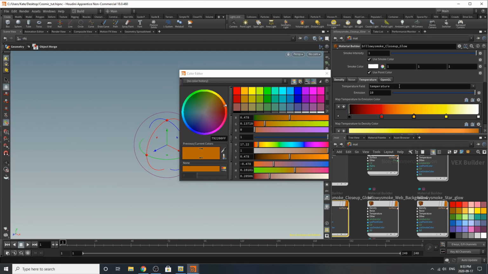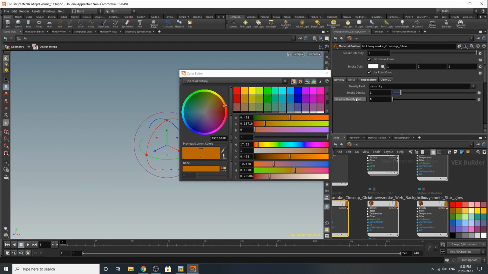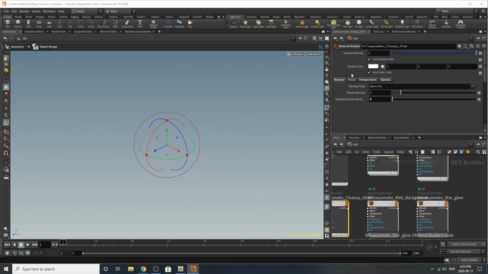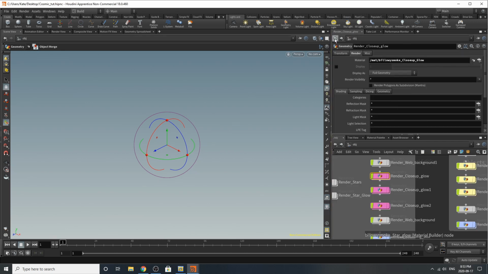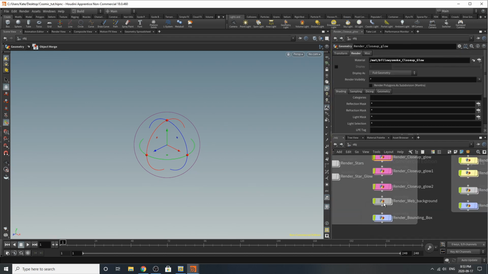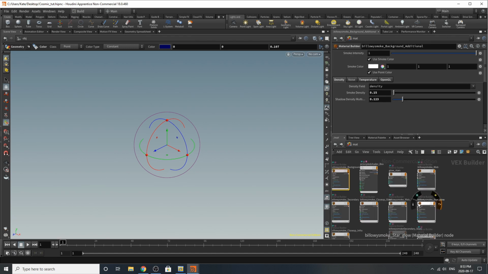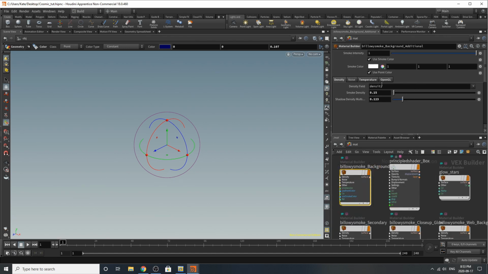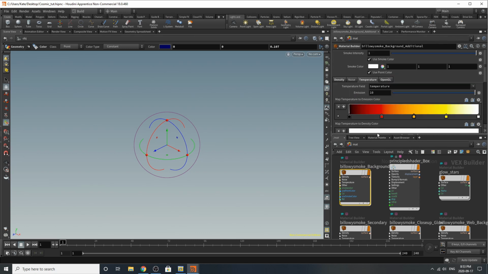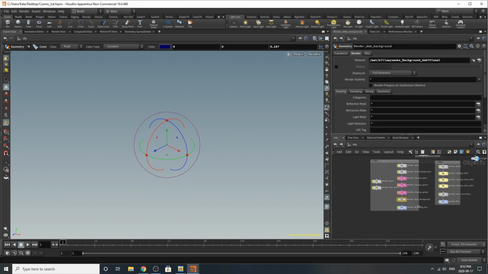Then we scroll upwards, everything's the same, and the density multiplier has been cranked down to 0. For the render background web, I've created an additional background shader, which again is a billowy smoke. This is the smoke density and the multiplier, and the temperature is normal, and that's pretty much it.